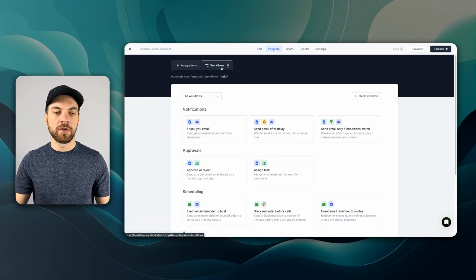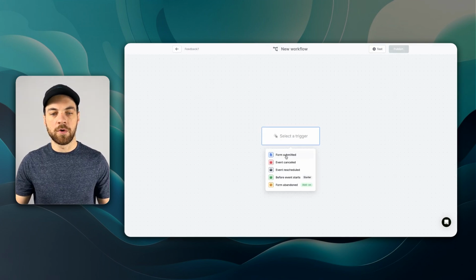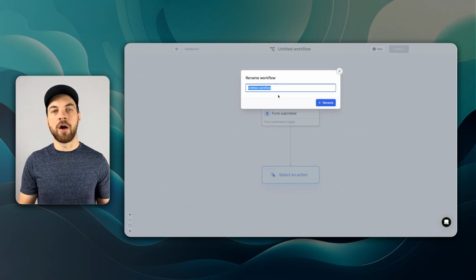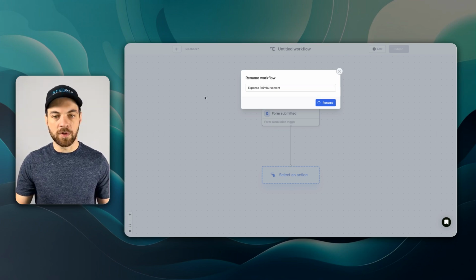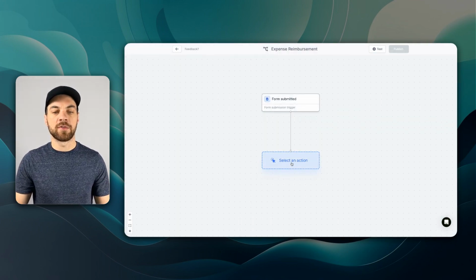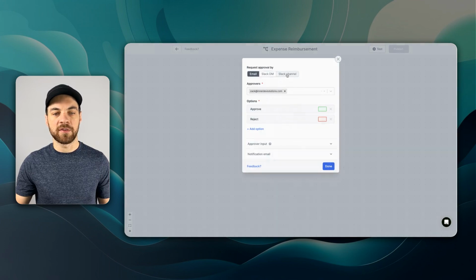Now we can go into workflows, and we are going to create a blank workflow. Go to this form submitted. We can label our workflow. I'm going to call this expense reimbursement. We'll click rename and go down to select an action. You can see the approval workflow is in beta. That's the one that I want to select.